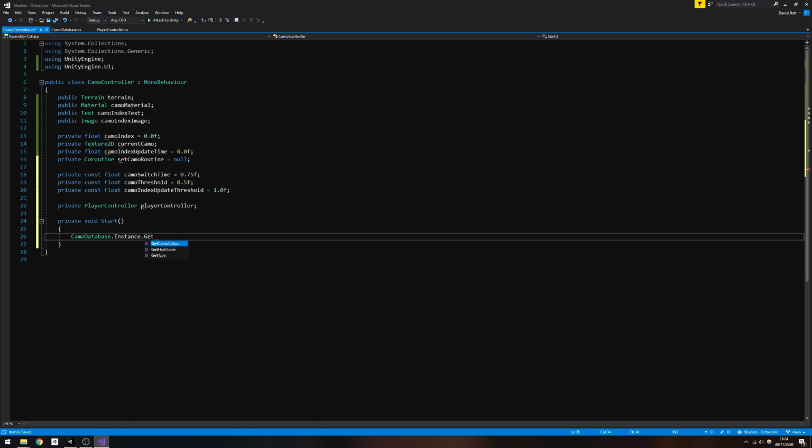So instance.GetCamoColor, and actually, no, sorry, it needs to be AddCamoColor, and we're going to pass in the camo material's main texture. But the problem here is this returns Texture, and we need to pass in a Texture2D, so we can cast it like this. Because this is always going to be a Texture2D, it just doesn't necessarily know that. But we know this will be a Texture2D, so we can cast to Texture2D using this cast.